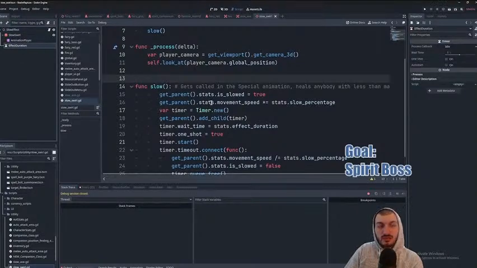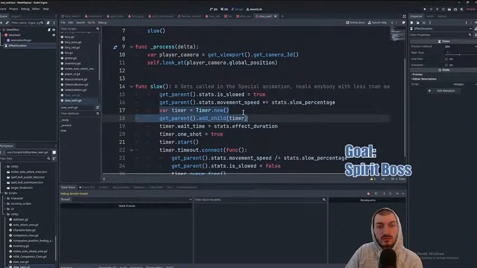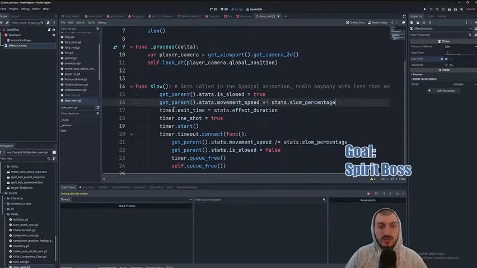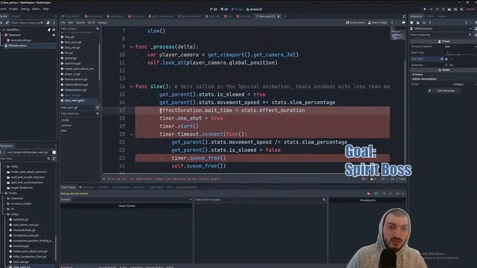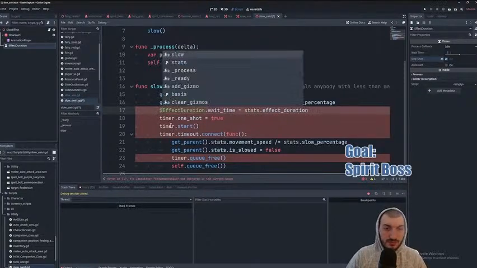Effect duration is our timer. So we don't need to add a timer actually. So we're not even adding this timer. We just say the timer. Yeah, so we can do timer, which should be one shot is true. And we can do effect duration. So let's delete this. And we can say here, we go effect duration. Get effect duration dot wait time.